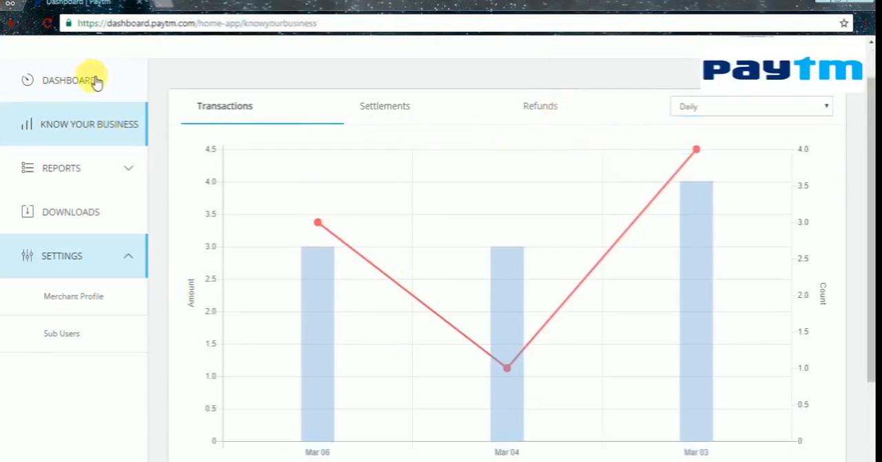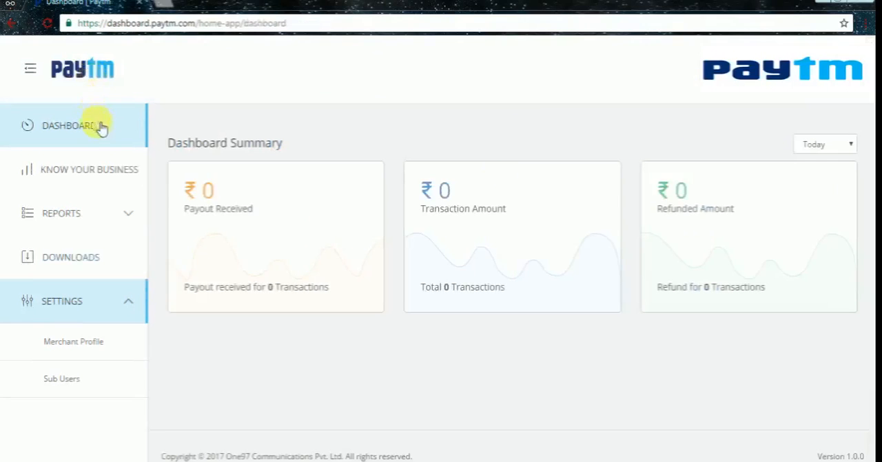Next, what you can get from the dashboard. Inside the dashboard section, you can get transaction, refund and settled transactions for a particular day, week or month. So this was all about the usage of the merchant dashboard, how you can keep track of all your transactions.